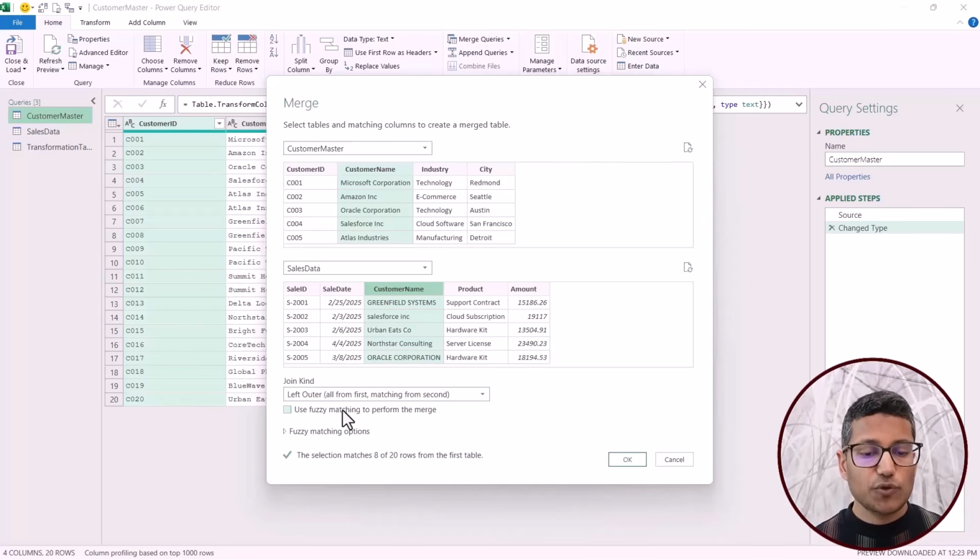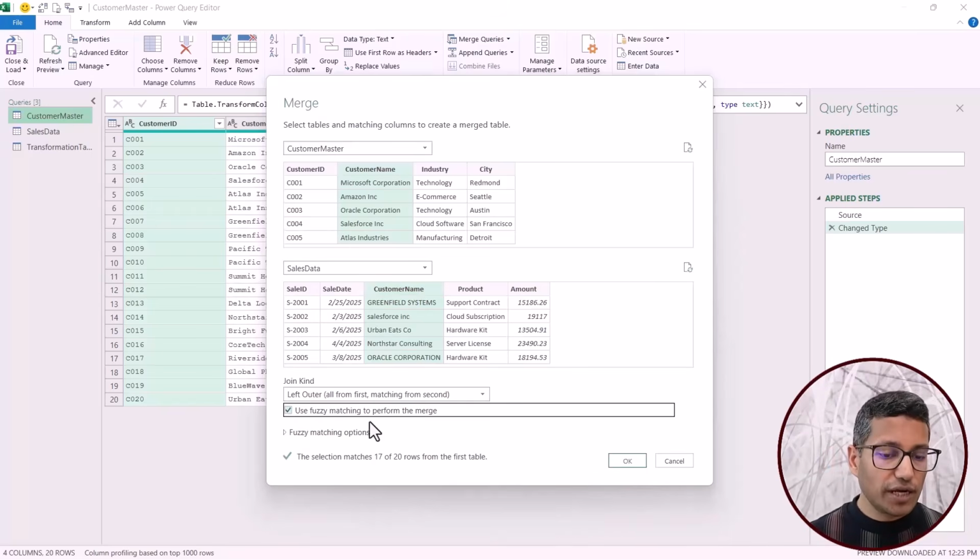In such a case, you can use something called fuzzy matching. And here we have this option, use fuzzy matching to perform the merge. And when I check this option, now you can see it says the selection matches 17 of 20 rows. Now the way fuzzy matching works is it is going to try and clean the data on its own a little bit in the backend and try and merge them based on it. For example, if there is micro and soft and there is a space in between, then it will match it with Microsoft if it finds it.